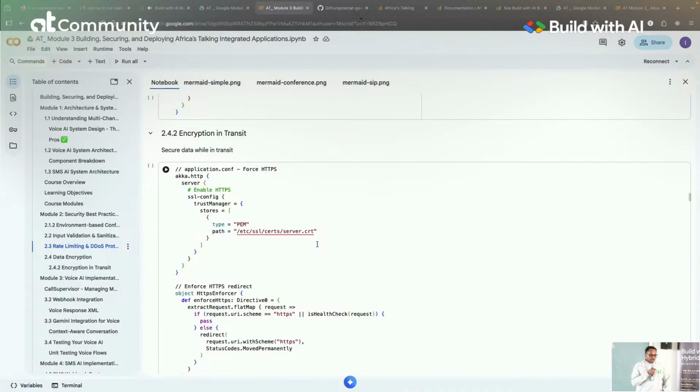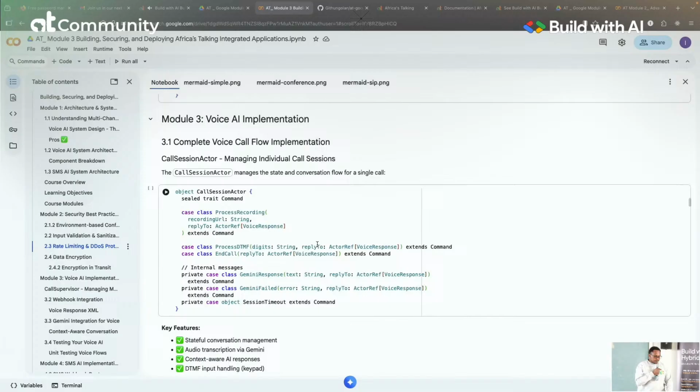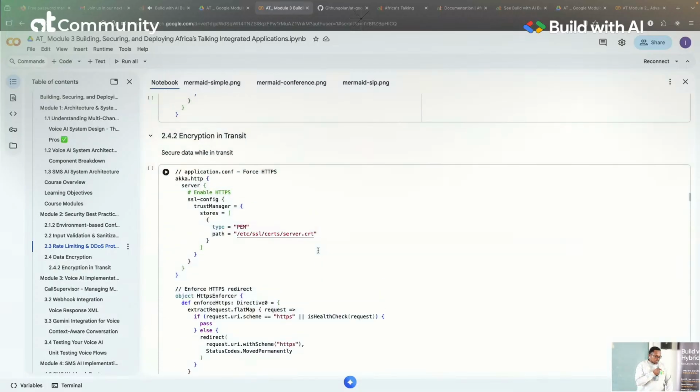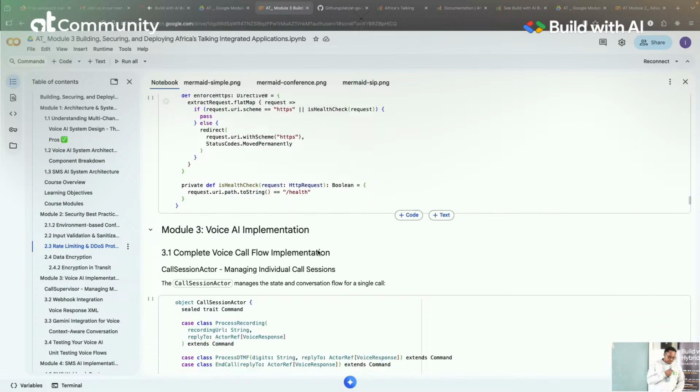And then option 2, so we have encryption in transit. Well, you need to enable your system to have HTTPS. So securing your information while it's in transit and not leaking any, or when a user is trying to access it via HTTP, just redirect them to HTTPS.